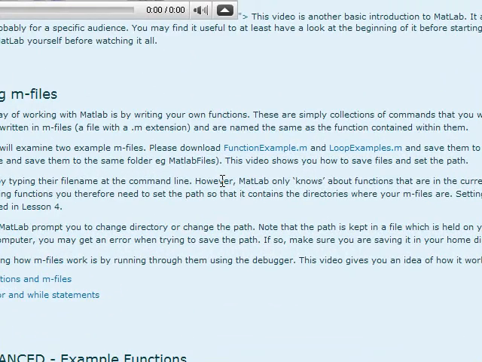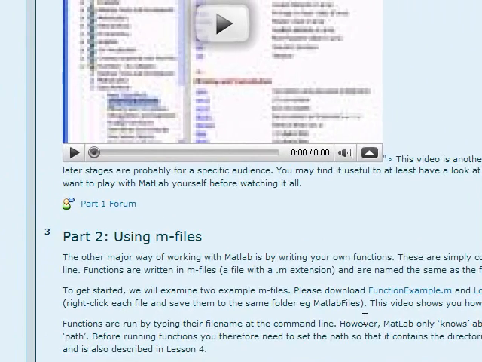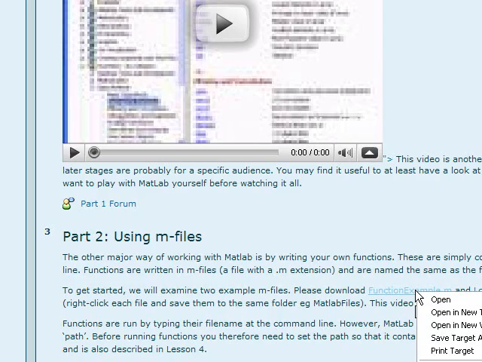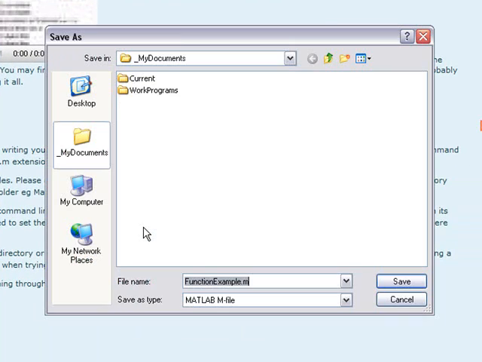In part 2, we're going to start working from M files. Before we start, we need to download these example files to the home directory, and then we need to set the path. I'll just walk through how to do this. The best way is to right-click the file and then save it to somewhere on the directory.